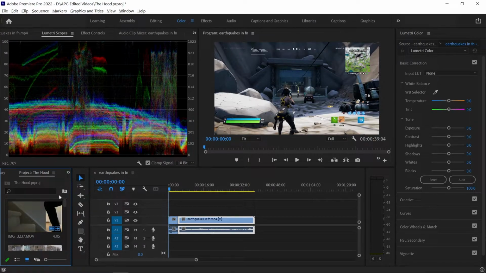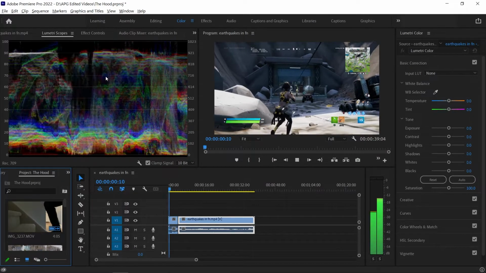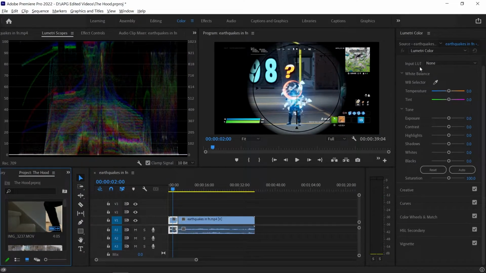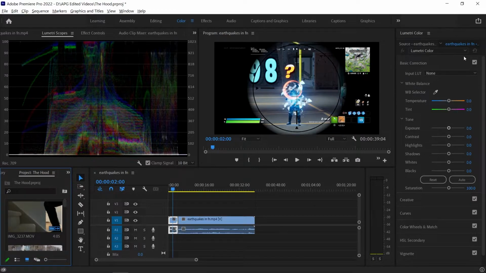Now color, this is your coloring area. You have also your project bin, your timeline, preview window. We also got your Lumetri scopes over here, and you have your basic correction. You just have your Lumetri color area over here.